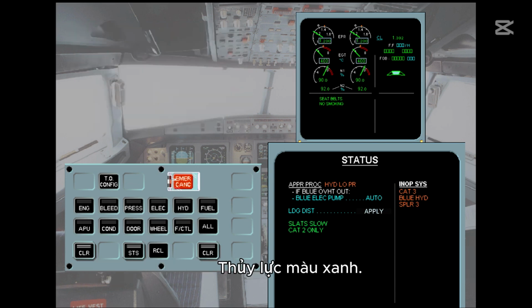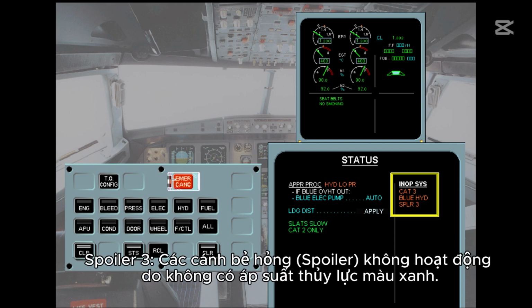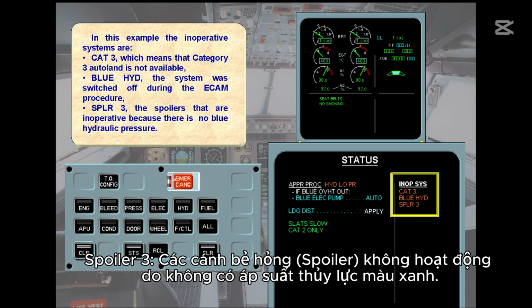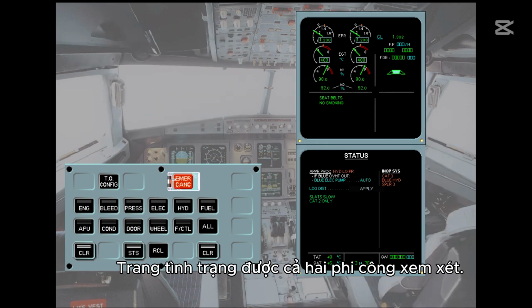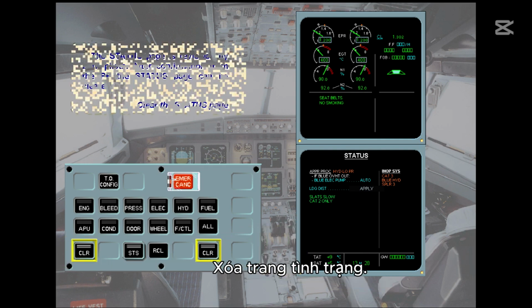In this example, the inoperative systems are Cat 3, which means that Category 3 auto land is not available. Blue hydraulic, the system was switched off during the ECAM procedure. Spoiler 3, the spoilers that are inoperative because there is no blue hydraulic pressure. The status page is reviewed by both pilots. After confirmation from the pilot flying, the status page can be cleared. Clear the status page.